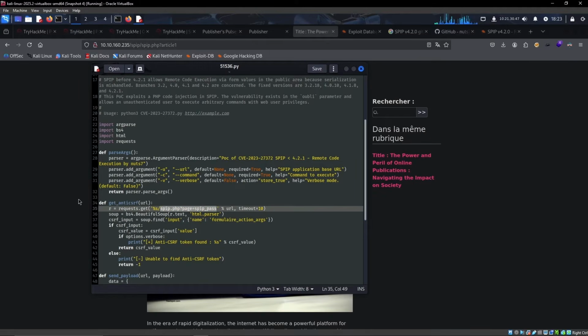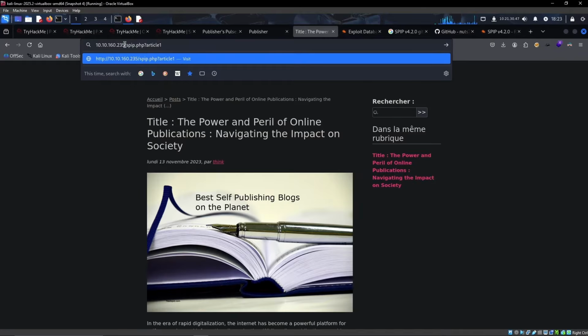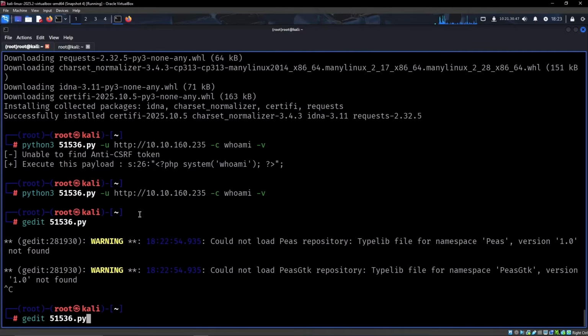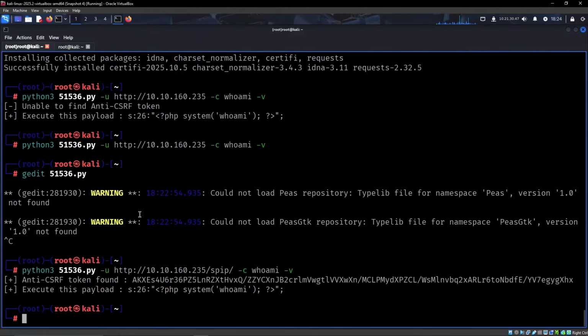Okay, so it tries to do something with this parameter, but the PHP file is not in the root of the directory, right? So it doesn't look like this for us. It looks like this for us, okay? So I think we have to add this into the export like so. Let's try it again. And that looks better.